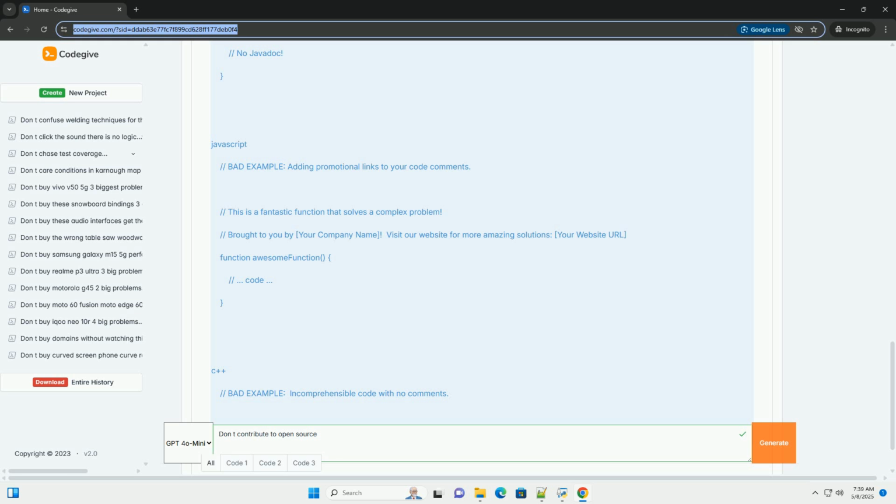1. Focus on value. Contribute code that is genuinely useful to the project and its users. 2. Be transparent. If you're contributing on behalf of a company, be open about it. 3. Follow the rules. Adhere to the project's contribution guidelines, which usually prohibit promotional materials. 4. Build trust. Contribute consistently and demonstrate your commitment to the project.